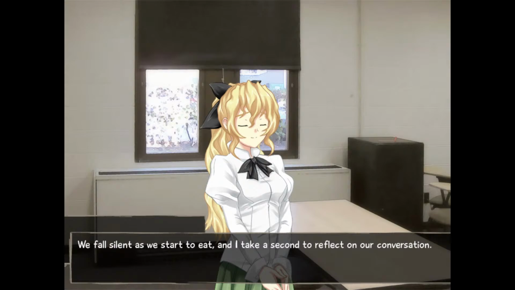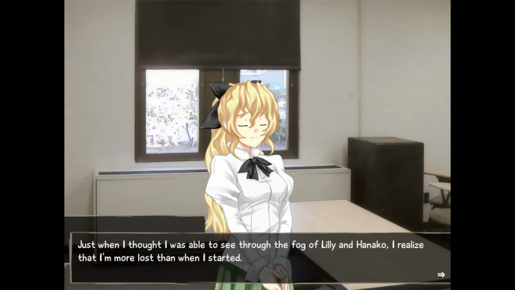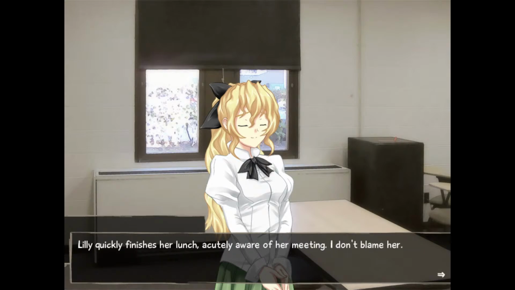We fall silent as we start to eat, and I take a second to reflect on our conversation. I've always thought that Hanako's shyness was simply due to her being self-conscious of her scars. But that is a pretty superficial way of looking at her. Just when I thought I was able to see through the fog of Lily and Hanako, I realized that I'm more lost than when I started. Lily quickly finishes her lunch, acutely aware of her meeting. I don't blame her.